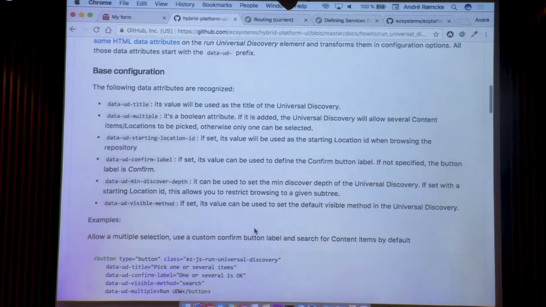And for relations, we need the starting point, because we want to make sure the user doesn't have to browse through to that starting point. We also need to say if it can be multiple or not, and so on.